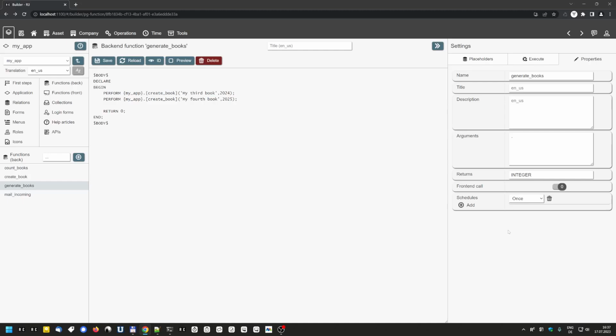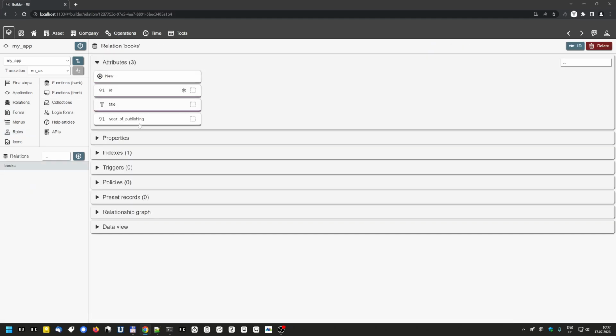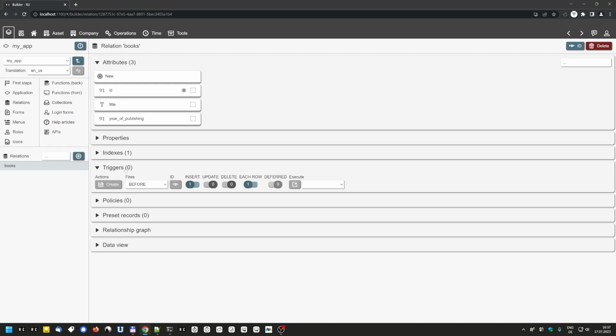Another way of how a function can be called is by a so-called trigger. And this is one of my favorite topics and the last one we're going to take a look at today. So a trigger function is something that is called every time something inside your database changes. And you would set your triggers on a particular relation. So we go into our relations, then we go into books, and down here we have the trigger options.